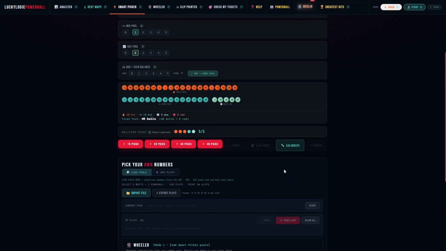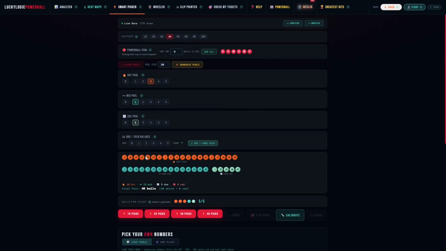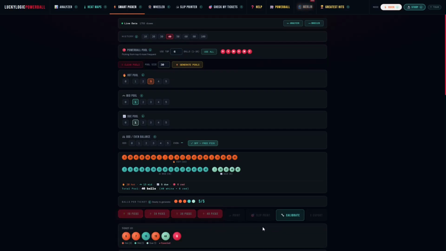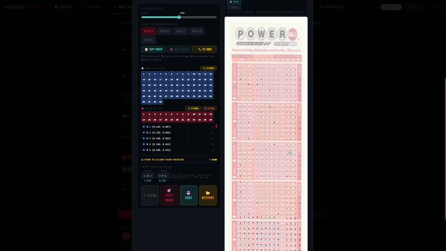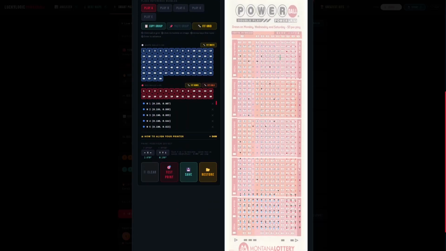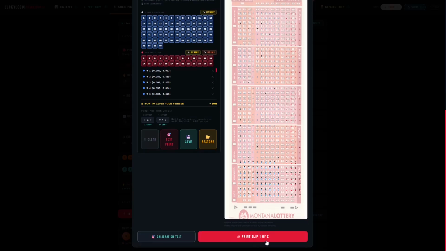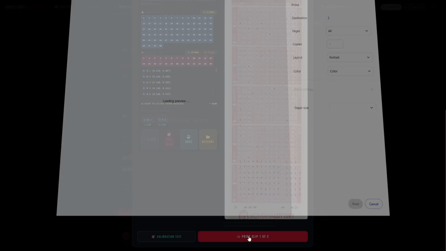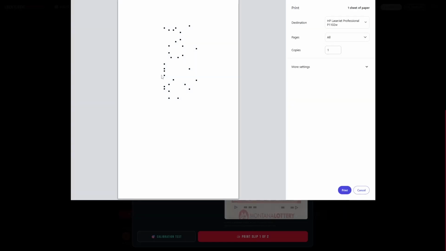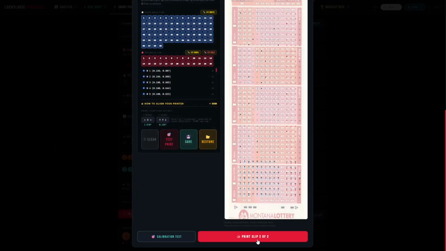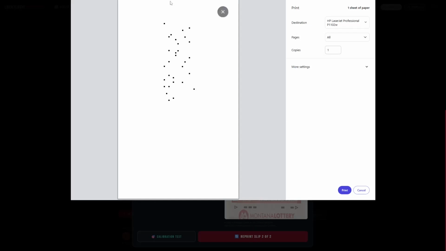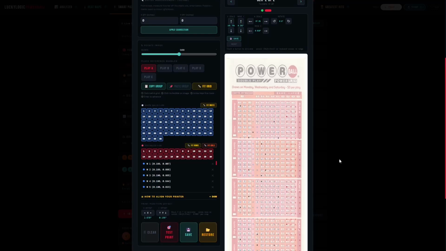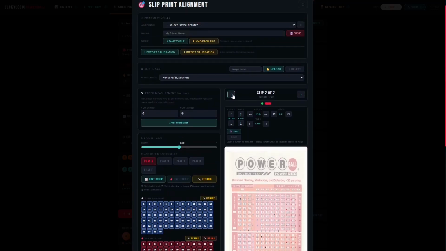Here is what makes the slip printer so powerful. Instead of taking your generated plays and filling in the bubbles on your Powerball playslip by hand, SlickPick Gaming prints your picks directly onto the official state playslip for you. Your printer marks the correct bubbles automatically. This is a significant advantage if you are playing multiple tickets. Filling in 10 or 20 slips by hand takes time, and it is easy to make errors. SlickPick Gaming handles all of that for you in seconds. Your generated plays from the Smart Picker or Analyzer are already loaded. The Slip Printer preview shows you exactly which bubbles will be marked on each play section of your slip.